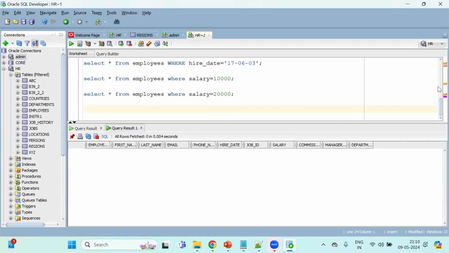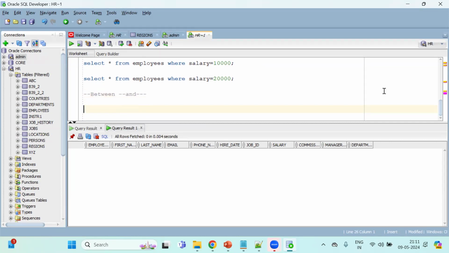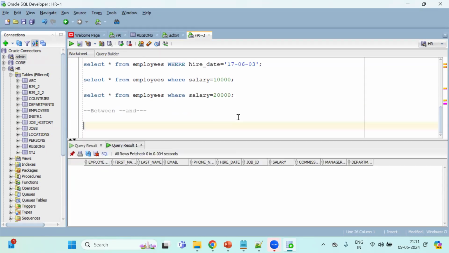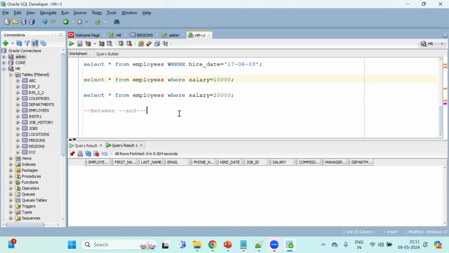Where salary is between 10,000 and 20,000, we have to use the between and operator. Those are the cases when you have to pass a range. When you have to pass the range, in that case you use the between and operator.